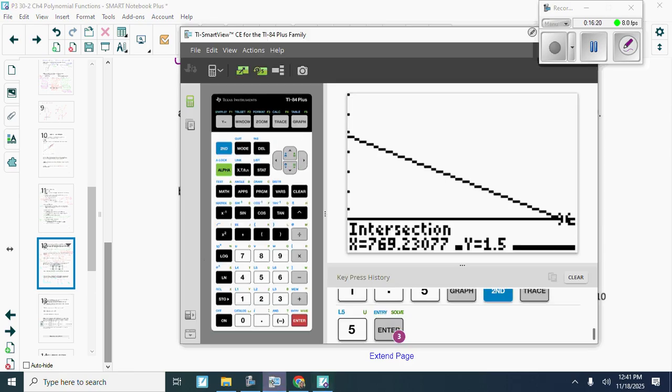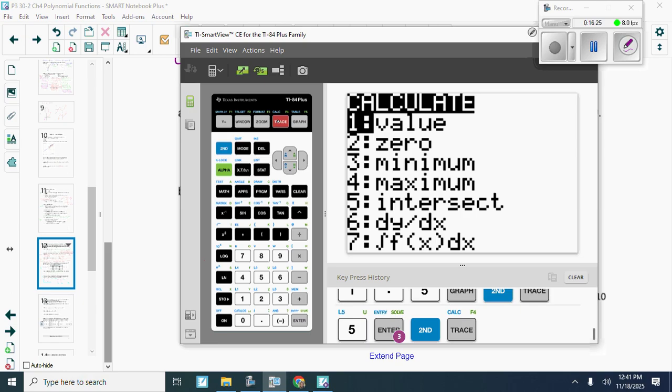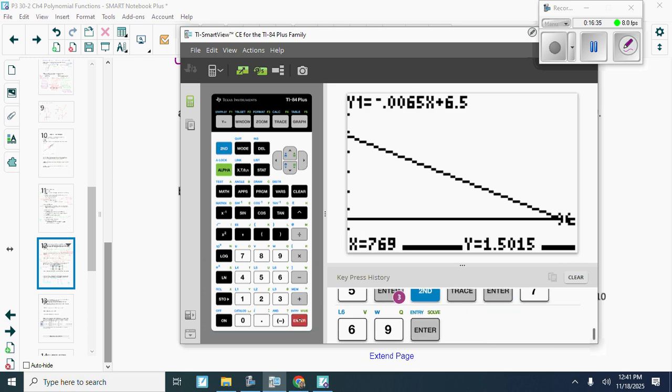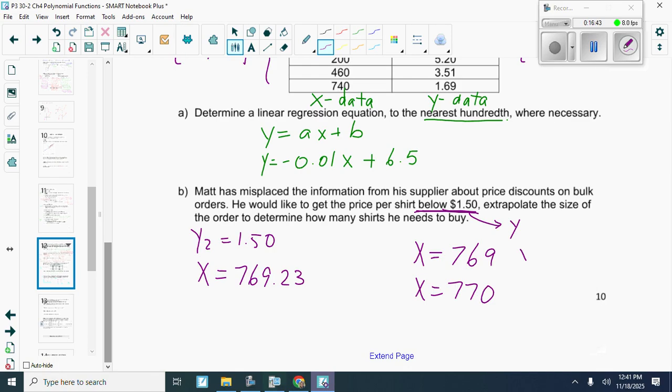Head over to your calculator, and if you hit second trace value, it says, what X do you want me to check for you? Type in 769, enter, and it tells you that the Y value is 1.5015. So our Y value is 1.5015. Guys, is this below $1.50? No.